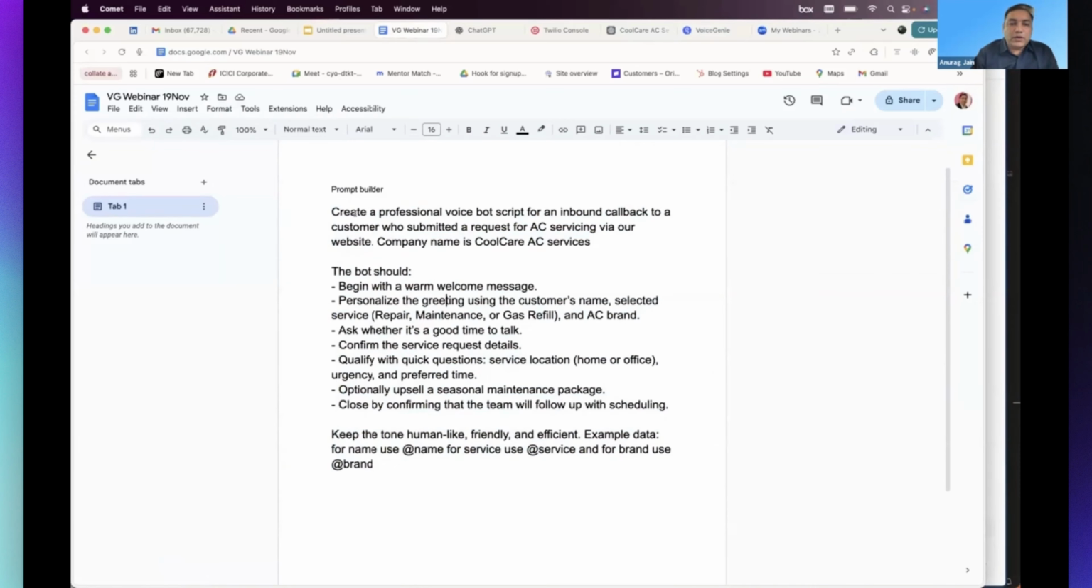We will be using ChatGPT, but you can use any LLM model, your favorite, to create the voice bot prompt. We want a professional voice bot script. The bot should be able to greet the customer, then personalize it for Cool Care AC services. We already know the service and the brand, so we want to confirm whether this is the service they are looking for. After that confirmation, we'll confirm the service request details, and then talk about the service location.